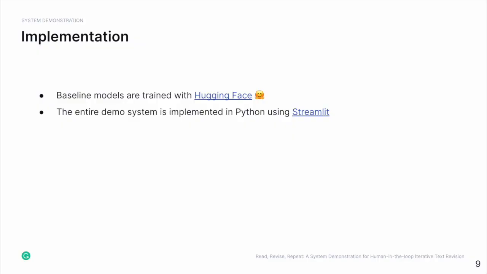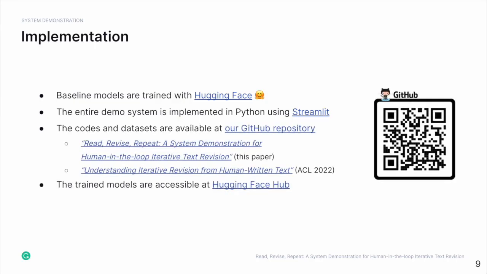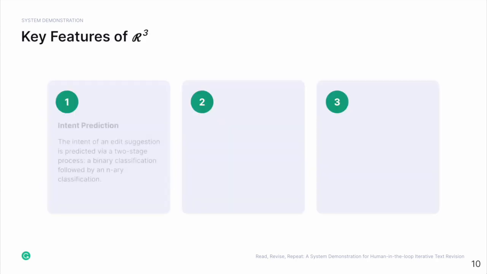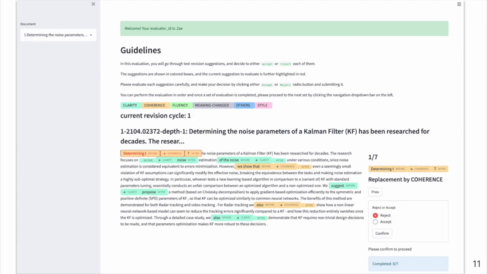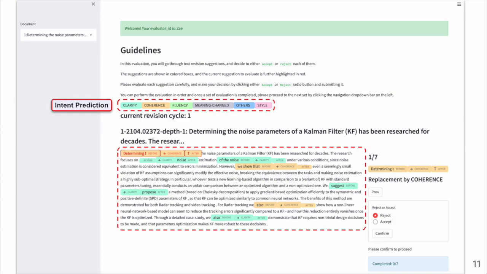We note that our baseline models are trained and loaded with Hugging Face, and the system itself is coded in Python using Streamlit. We've made codes, datasets, and models publicly available at GitHub and Hugging Face Hub. There are three key components of the R3 system, which are intent prediction, accept or reject suggestion, and iterative revision. The first key feature of our system is a two-stage intent prediction, where a binary classification followed by n-ary classification are conducted for each sentence in the document. Each predicted intent is color-coded, as shown in the text block.